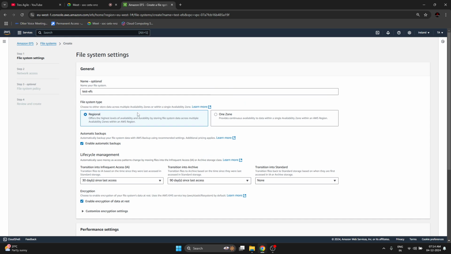So we are creating EFS. What type of EFS do you want? Regional. Regional means, I told you, right? So this will be created at regional level, with multiple availability zones used. The data whatever you store will be shared across multiple availability zones within a single region only. Why? Because if one AZ is down, you can still use the EFS without any issue.